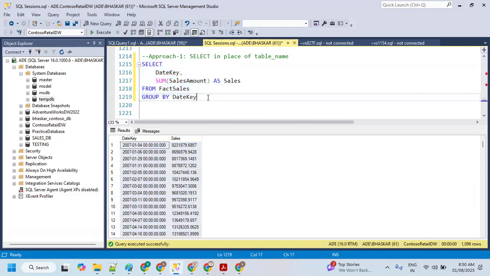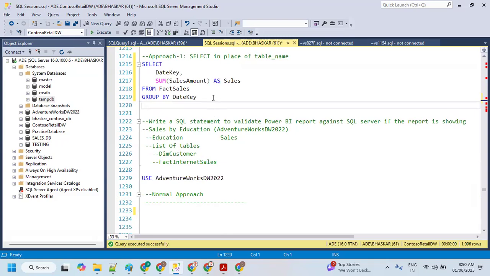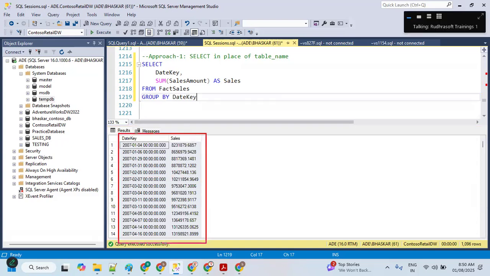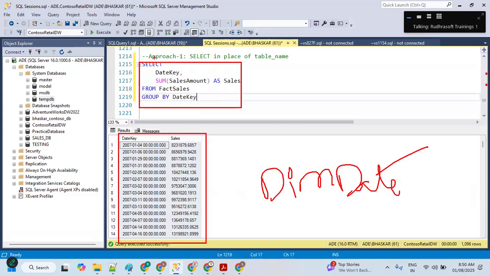These 1096 records are going to join with the dim date table. This entire result set is going to join with the dim date table. So that means we have to write another select statement on top of it, and then give an alias name for this, T1. And this T1 is going to join with the dim date table.